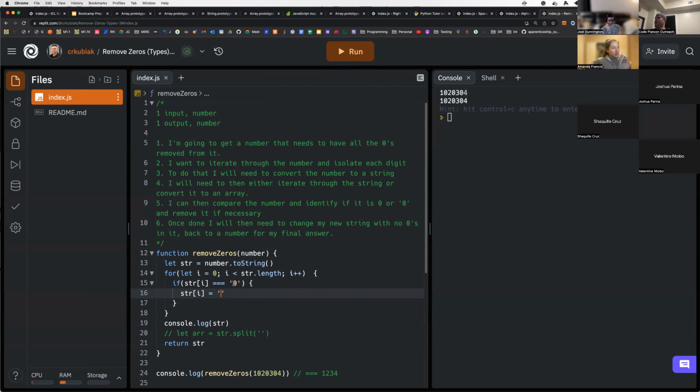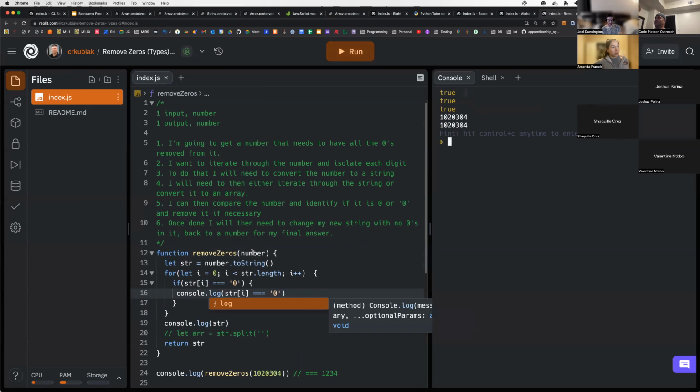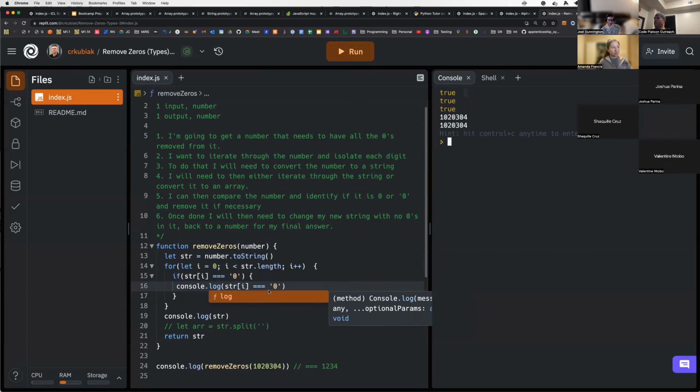My guess is I'm not hitting this. So let's take a look at string[i] triple equals 0, and let's go ahead and console.log this. All right. So what I've done, and silly me, is, well, actually, no. So that's what I'm expecting, right? I'm hitting that true. So I'm going into my if statement.